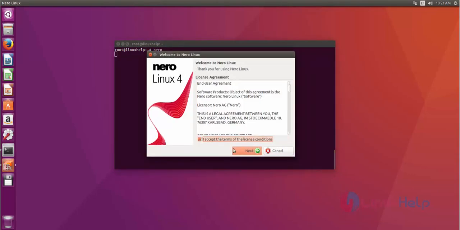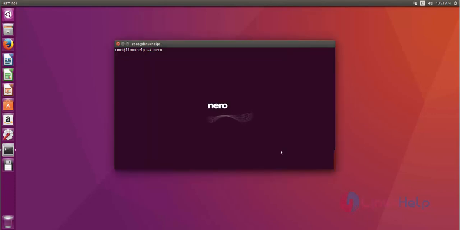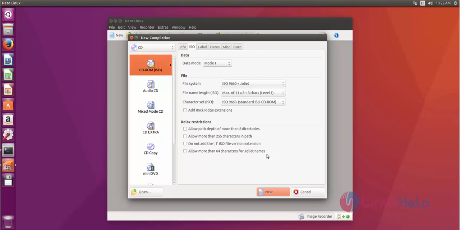You just click accept the license agreement. Next. And then click OK. And now the Nero application opens. You can have multiple options: Nero CD-ROM, audio CD, mixed mode, and CD extra, CD copy, mini CD, and CD-ROM also.